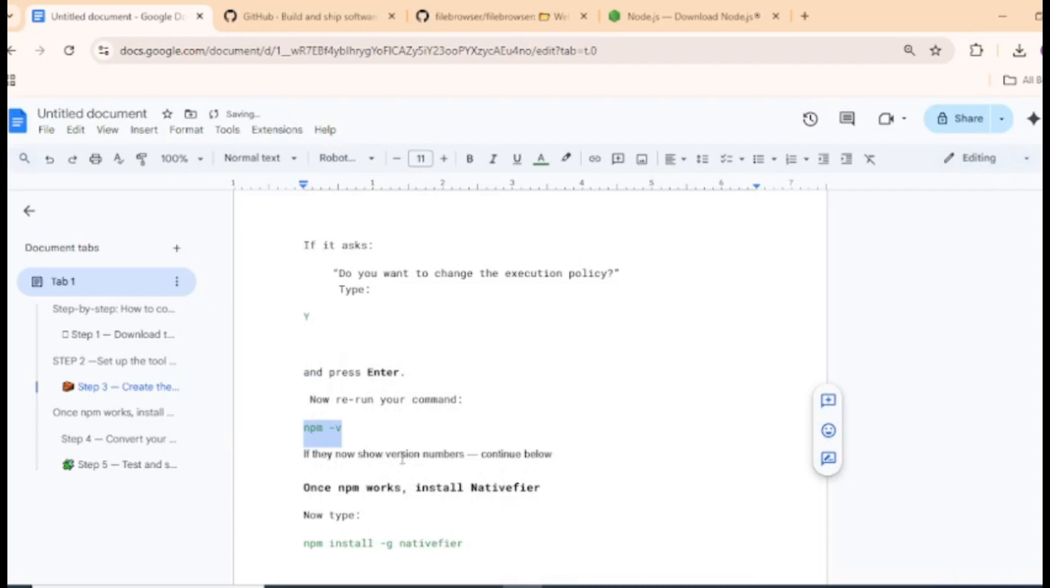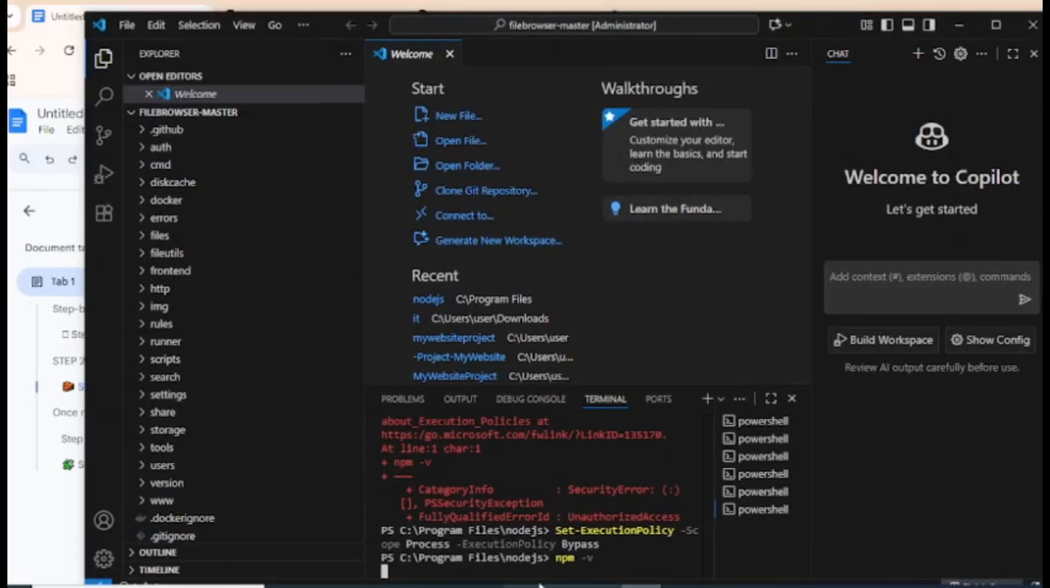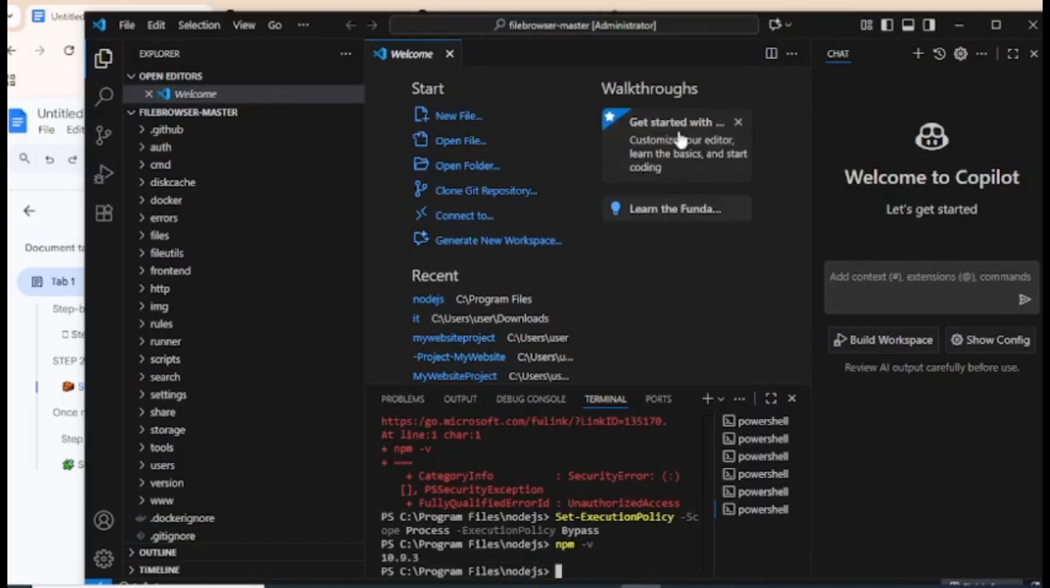All right, so if they now show us version numbers, it means it worked. If they show us version numbers right here, which they will in about 2 seconds. All right, guys, as you can see, it actually came up, right? And it has given us the version. It says 10.9.3, which is the version of the npm we have, right? So it actually works.